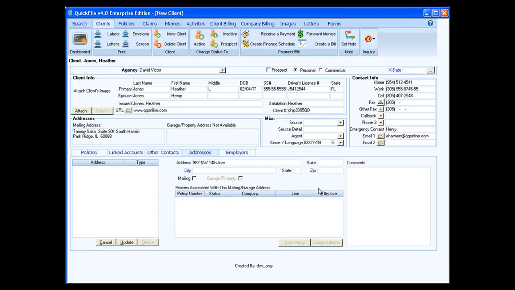Let's say, of course they're not going to have a suite. I wouldn't assume they live in a suite anyway. And let's put it all in. Now, is this a mailing address? You notice garage property address is grayed out. That is because a garage property address would be attached to a policy. I would need a policy to have this lit up. And I don't have a policy.